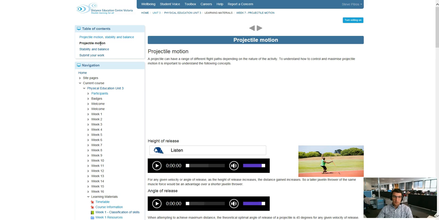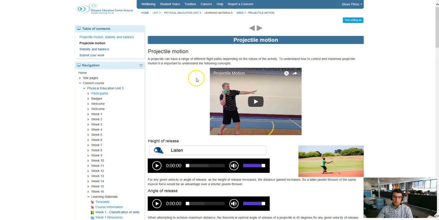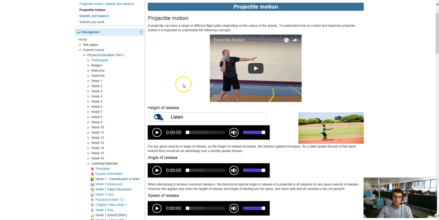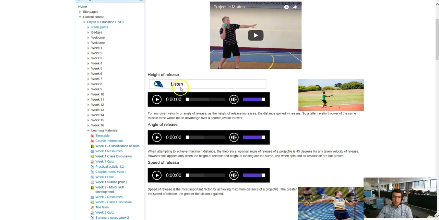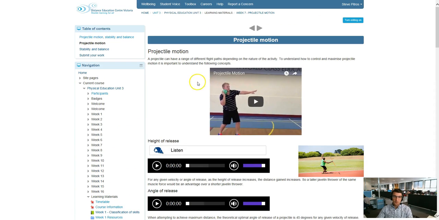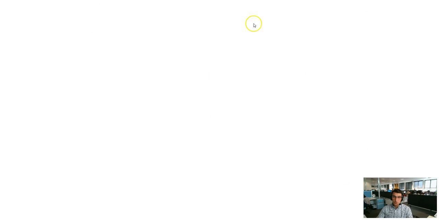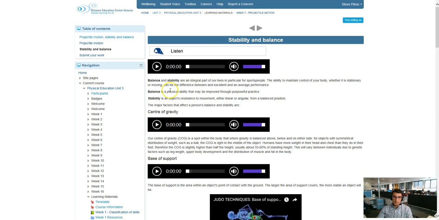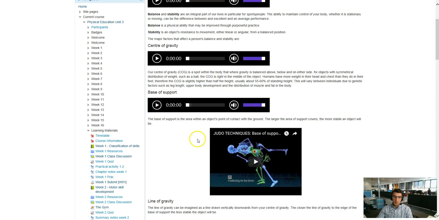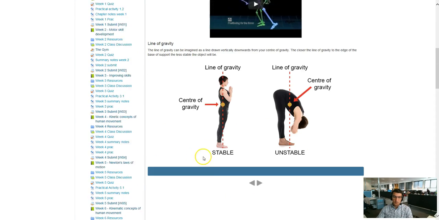We'll just quickly go through the content. So you're learning about projectile motion, and some of the terms you'll be learning about are the height of release, angle of release, and speed of release. I've gone through this week quickly, and it doesn't seem like there's too much detailed content, so it could be quite easy for you guys to understand. You're learning about balance and stability, the center of gravity, and a base of support, as well as the line of gravity.